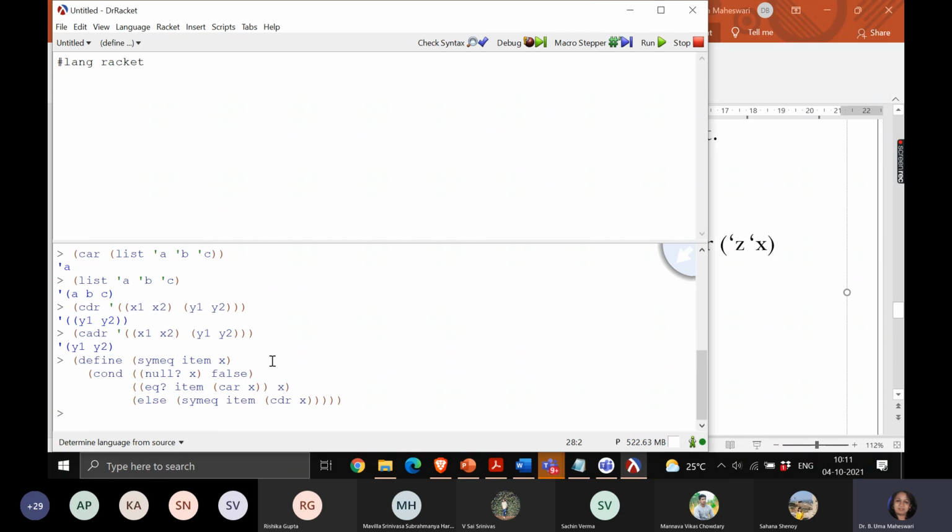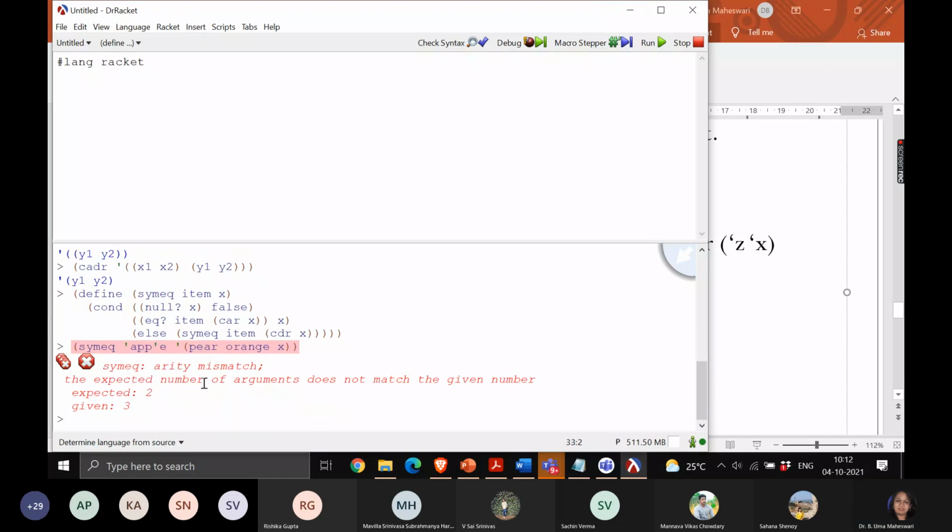After defining it, I'm calling symbol EQ, and then I'm just passing the item apple, and the list has something like orange, apple, some X item. Sorry, I wrote something.